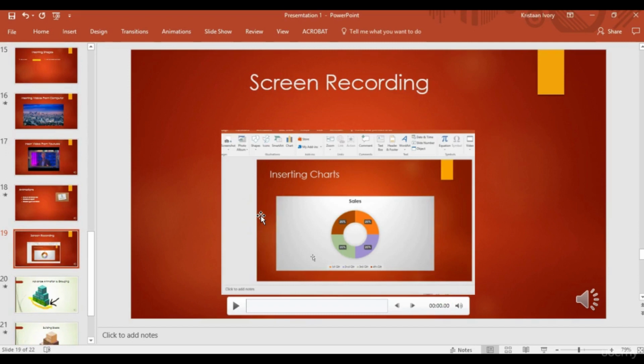As you can see, this automatically goes through your slideshow. I didn't have to press to the next screen. It automatically went to the next screen for me and just continued me talking over the slides. So this is a great tool to do a presentation without actually having to be there.